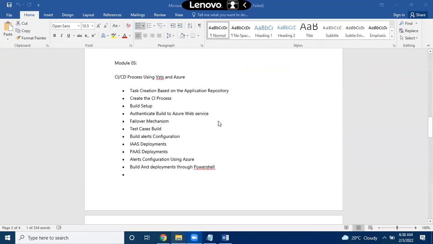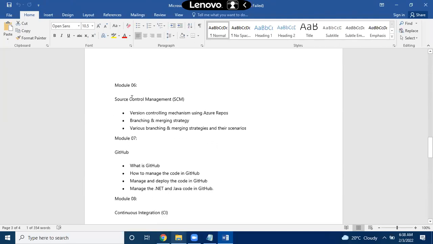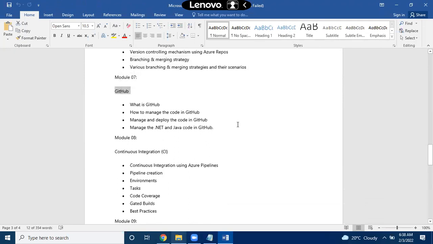Next, the CI/CD pipeline. CI, continuous integration, means how to build your solution. CD means continuous deployment. Then how we can maintain the SCM, source code management. Next, GitHub. What is GitHub?